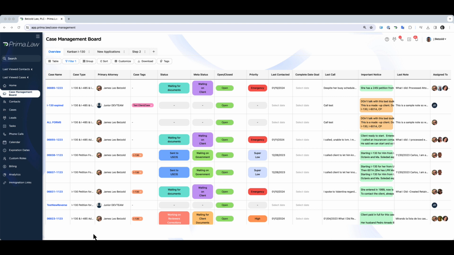Right now we're going to talk about our case management board. This is something that we've been making additions to, and it's been getting better and faster and more thorough, because the most important thing about a case management system is being able to manage the caseload.